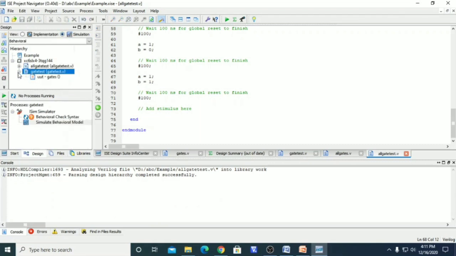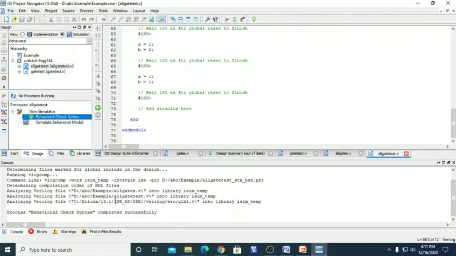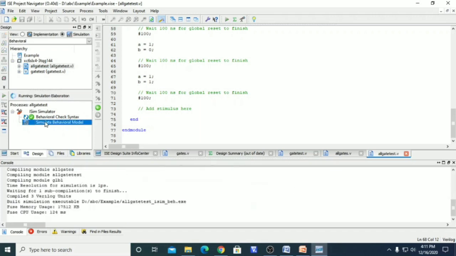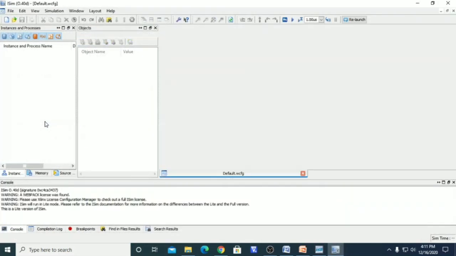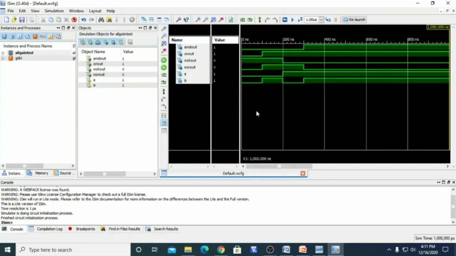We can see that we already have all gate test. We'll click on that all gate test and we'll check for behavioral check syntax. We'll double click on that behavioral check syntax. We can see that we don't have any errors. So we'll click on this simulate behavioral model. It will open with an iSim simulator. We can see here the waveforms. I'll click on this, zoom to full view, so I can see all the waveforms on the screen.